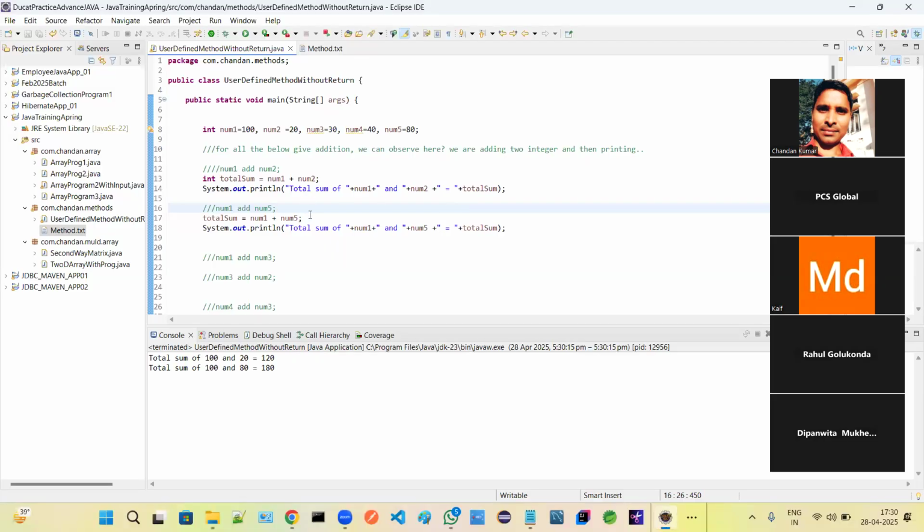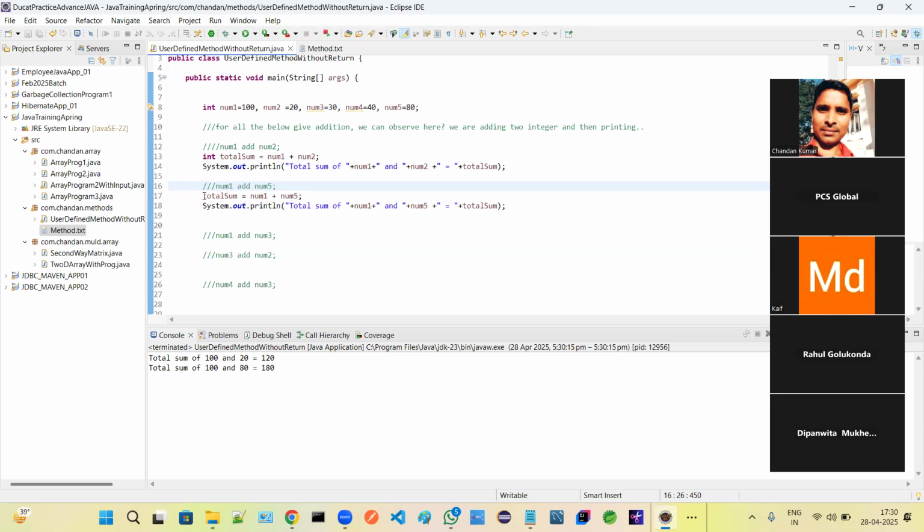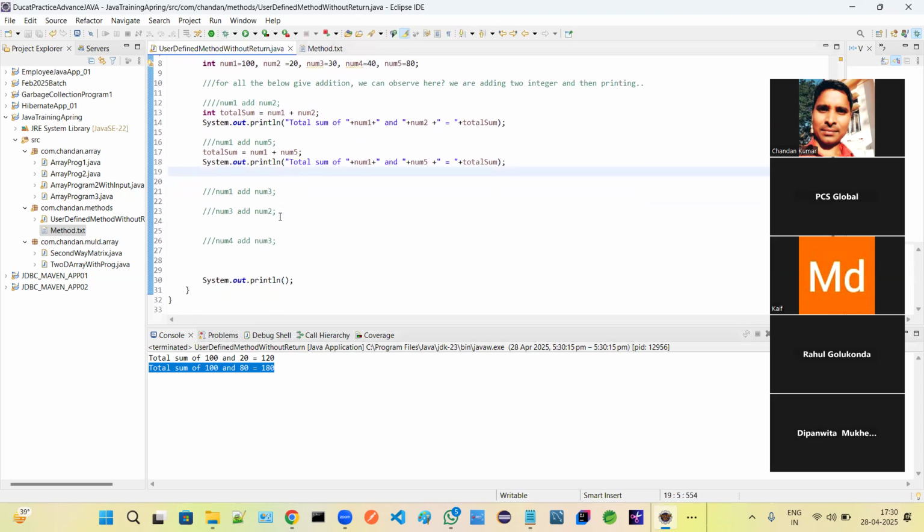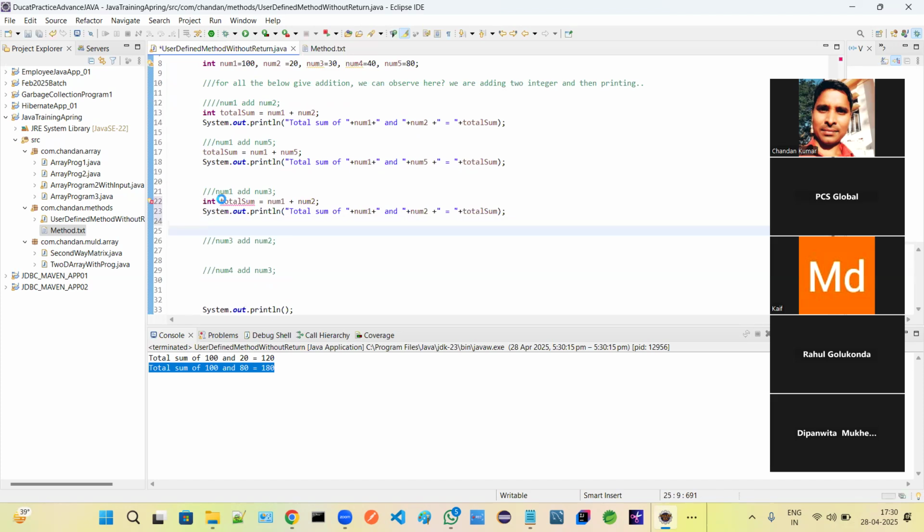So at this moment, will it do the summation of this num1 and num5? Yes, and output is given over here, 100 plus 80, 180, right? Yes. In some cases, you need to do the addition of which one? Num1 and num3. How are you going to do it?